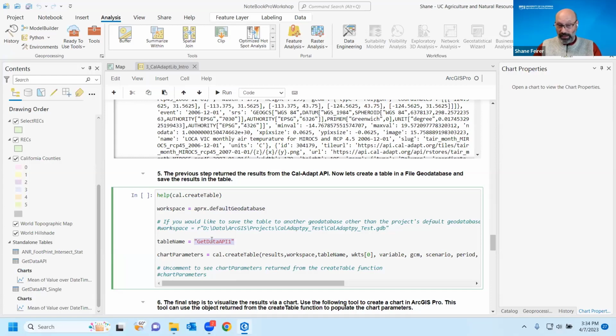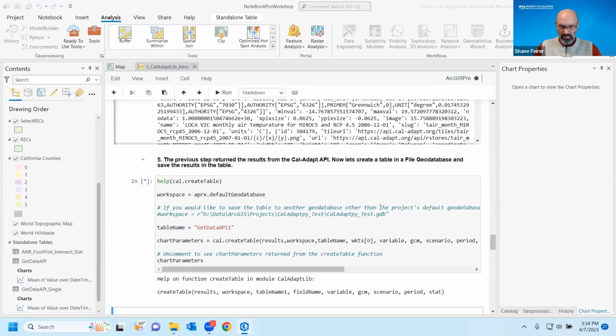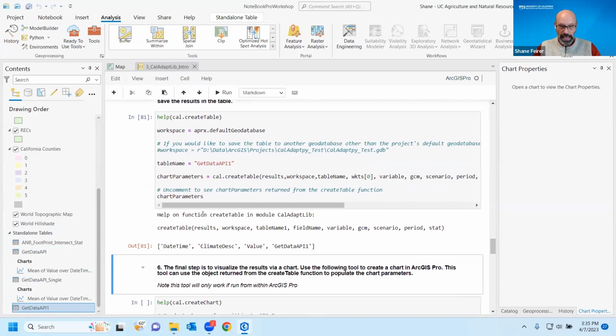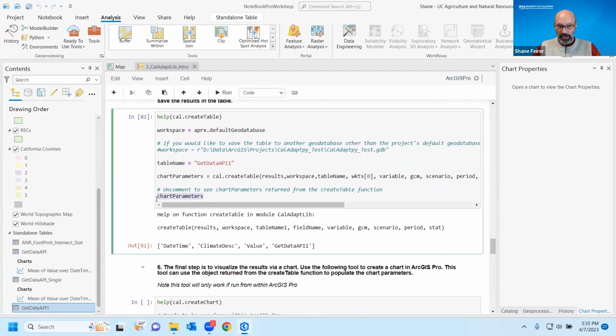One thing that we're also going to do is this function creates all the parameters it needs to chart those data and use it in a chart function. So if I go in here and run this, and I'll have it show us those parameters by uncommenting that line. It's going to take the results that we just created, store them in a workspace, and that workspace is going to be get data API 1. And here are the chart parameters that we are going to pass to the create chart.